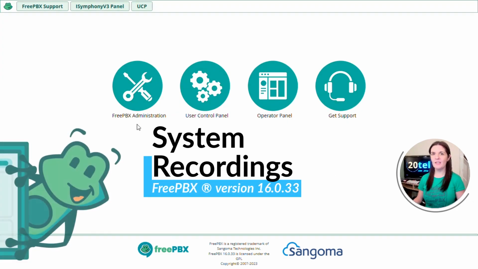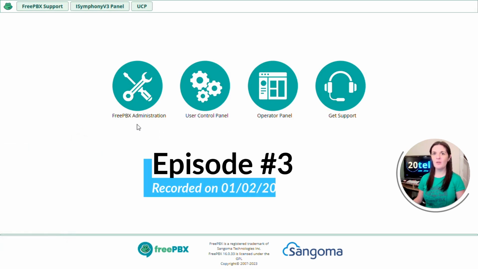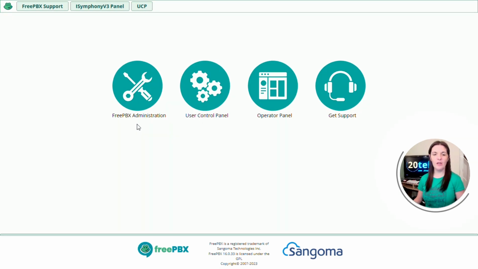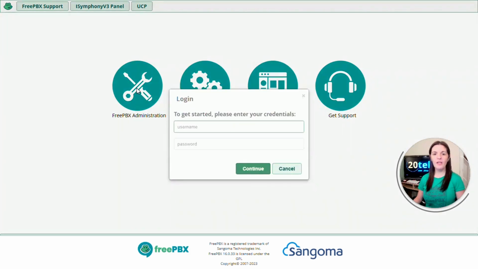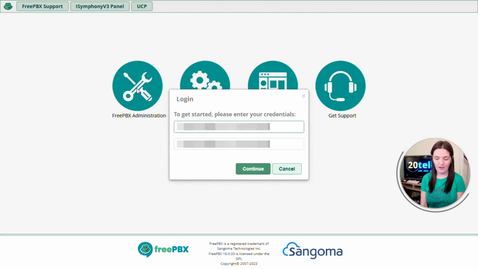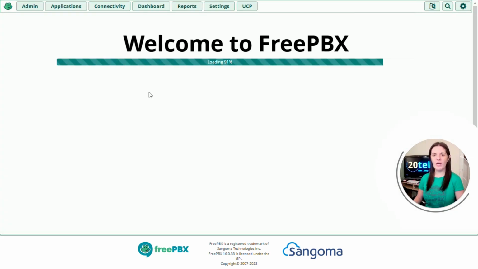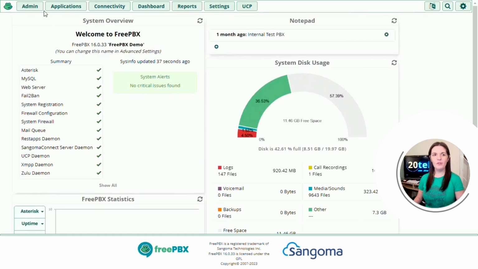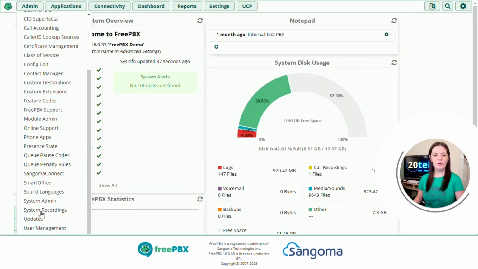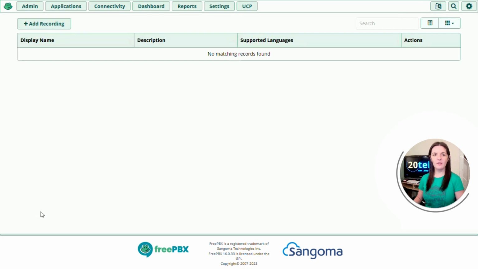FreePBX version 16. I'm using the official FreePBX distro with the most up-to-date system and stable modules as of the 1st of February 2023. So the first thing we need to do is log in by clicking on the FreePBX administration icon and filling in the administrator username and password. When you log in, you'll be presented with the dashboard page. We're going to go up to Admin, scroll down to System Recordings, and then click on Add Recording.